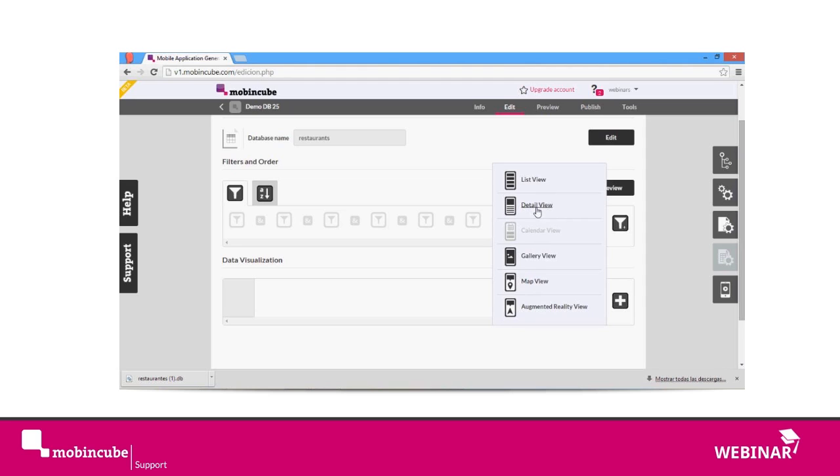Then we have the detailed view. This is for showing only one record in your screen, so you can add all the information that you want in your screen. Well, if you have a database, there will be always a selected item. So the detailed view will always show the selected item.